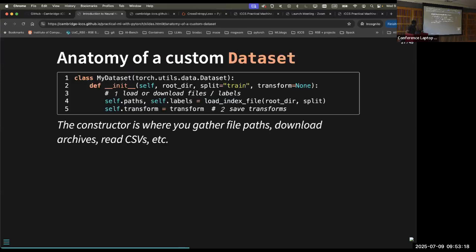So if we look at the anatomy of a custom data set, first we can look at the constructor, the init method. Init was also slang in the UK for American folks.